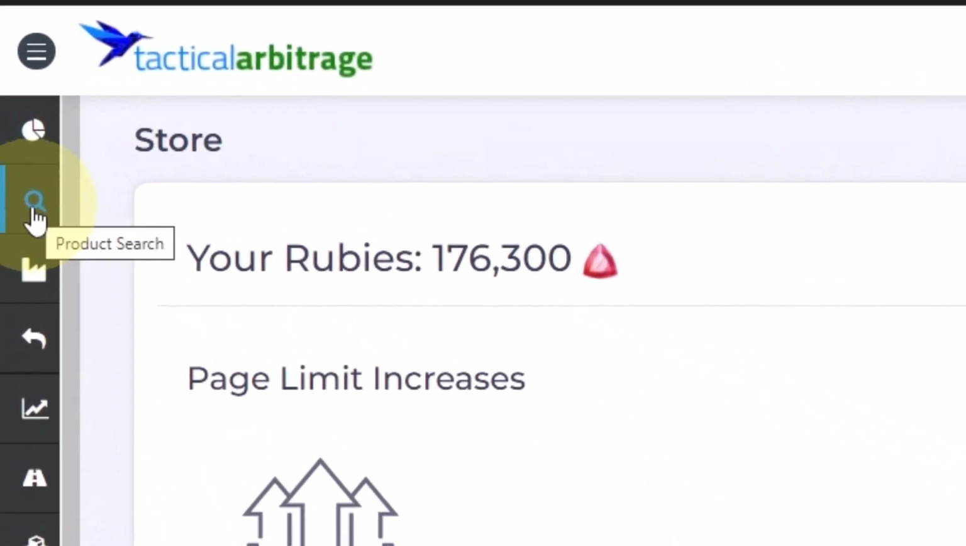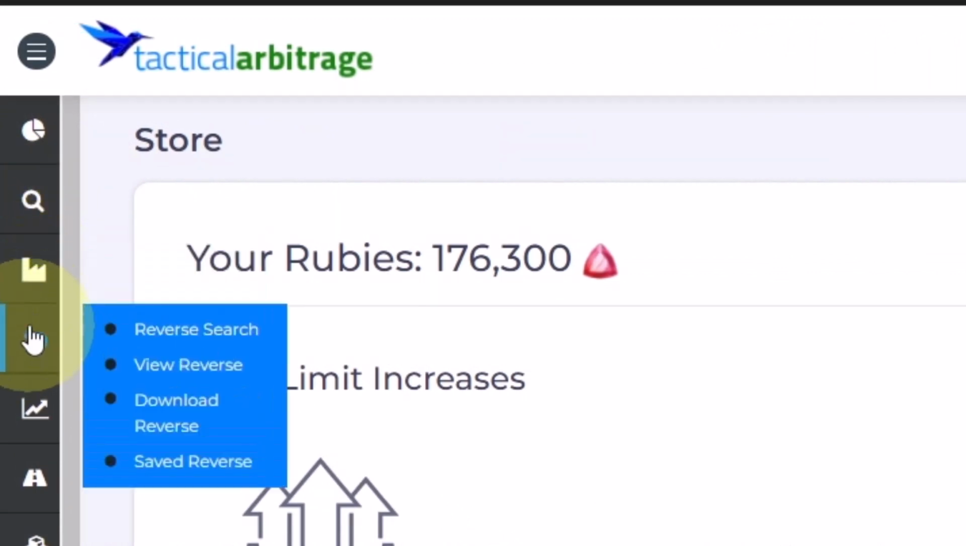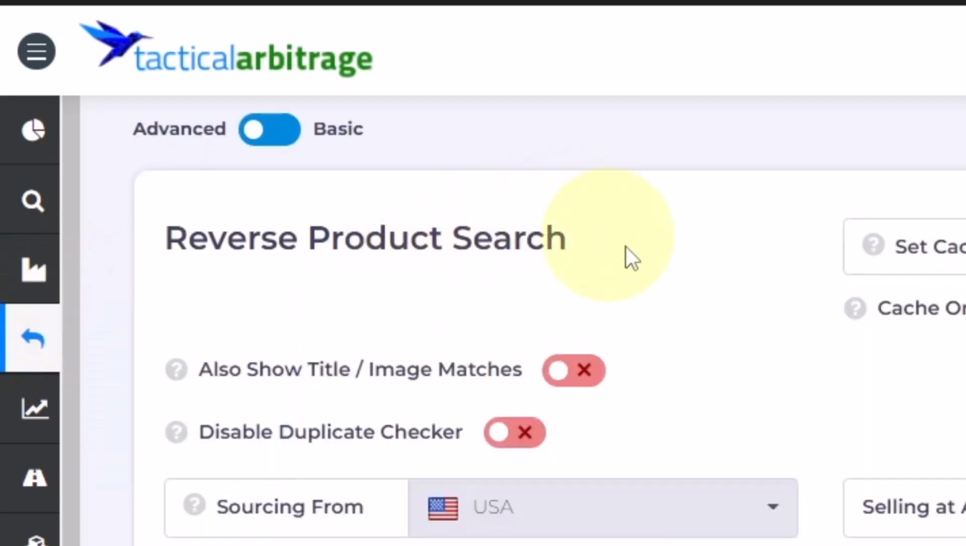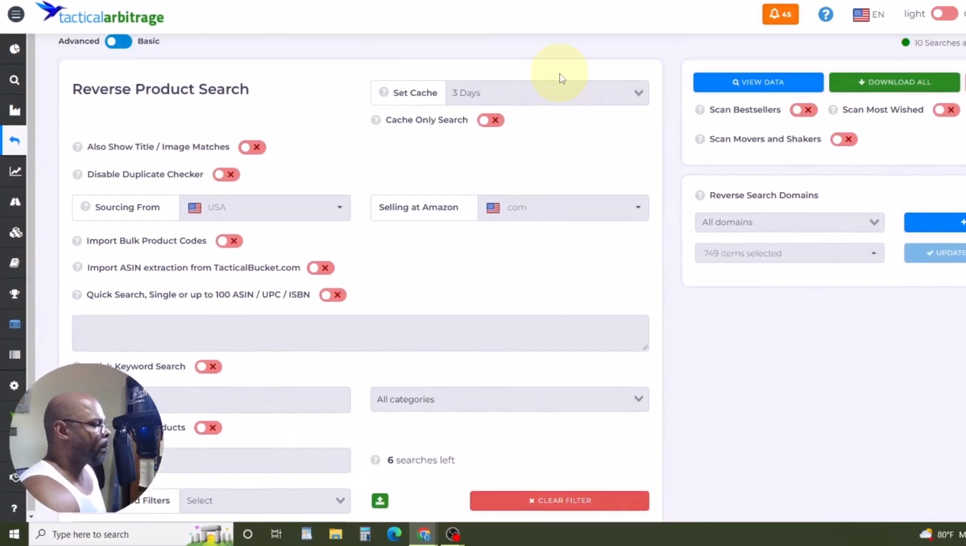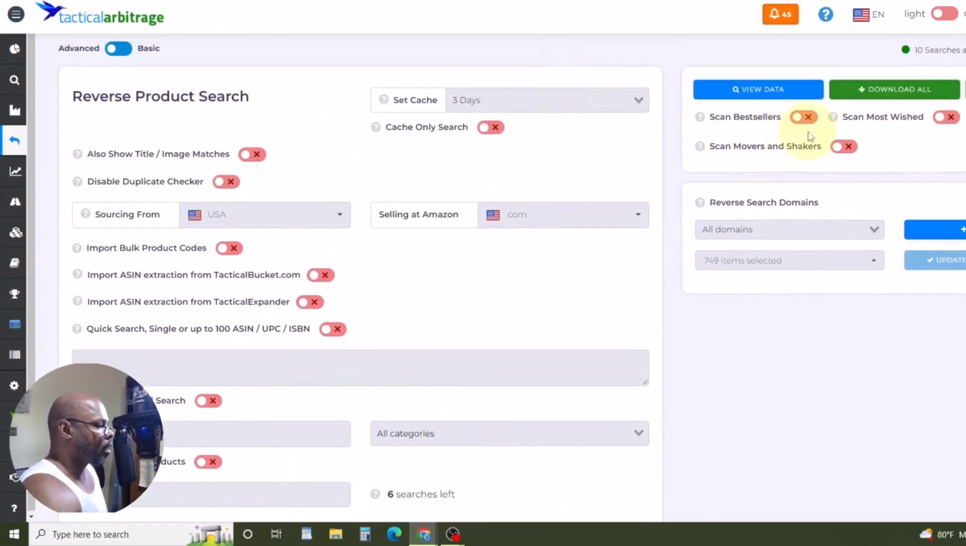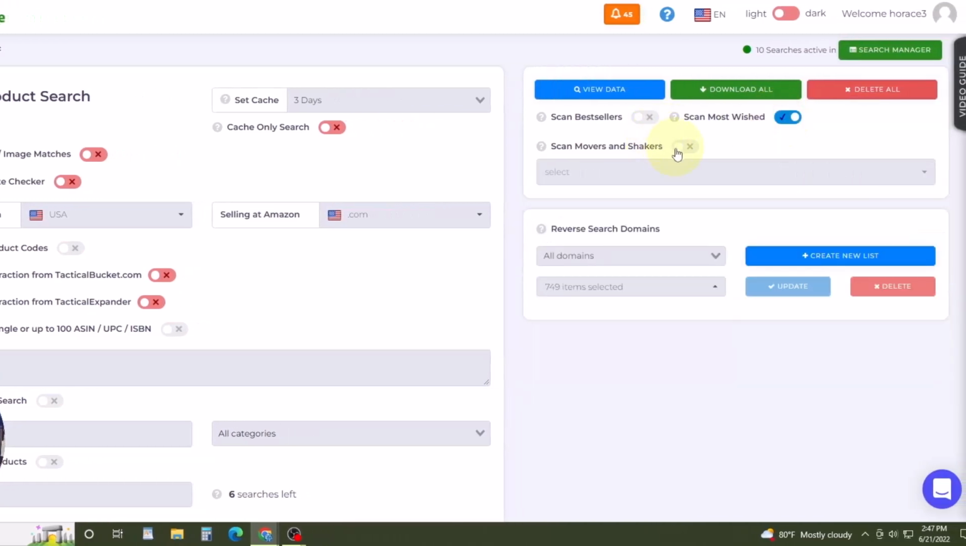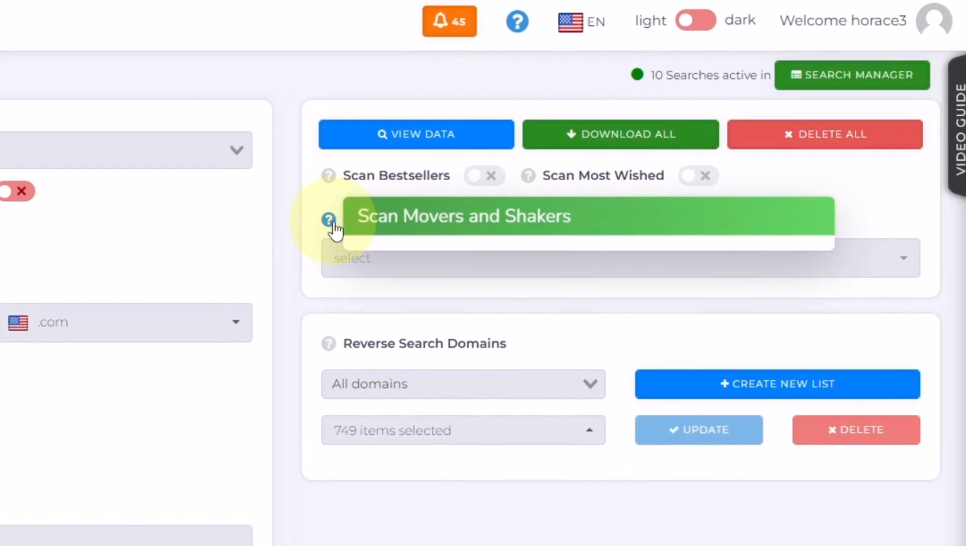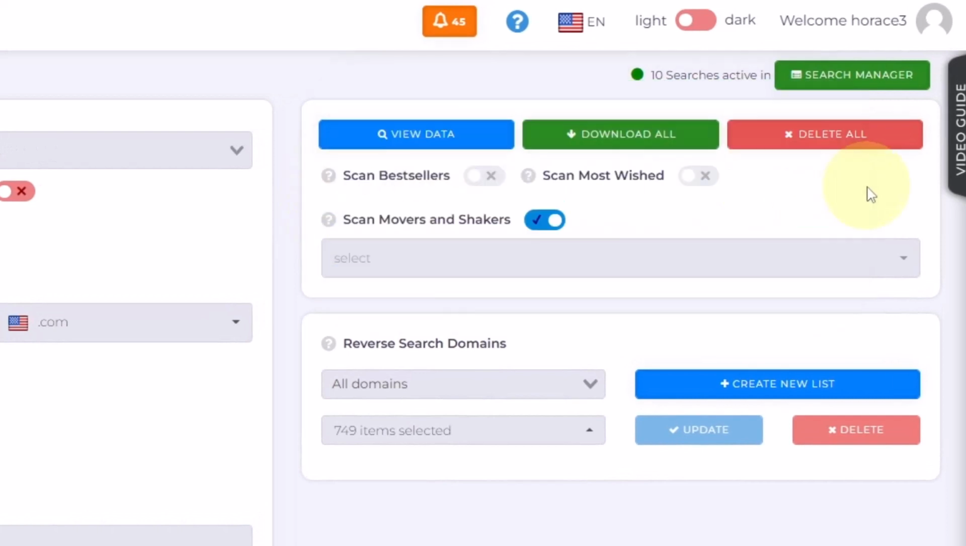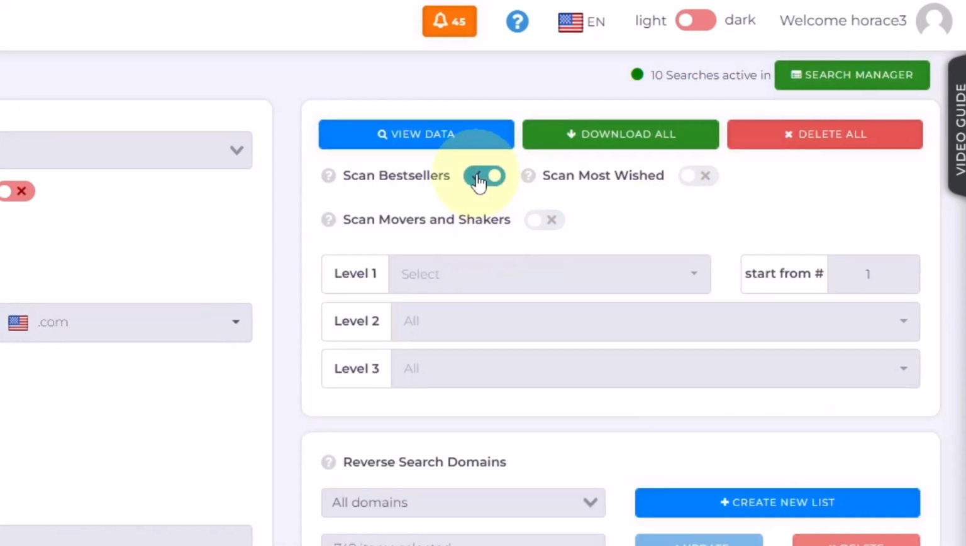But let me show you one more thing, guys. We looked at product search. We also need to look at reverse search. Remember, hold on a second. Remember we talked about reverse search, and what that is, you're not picking a store. You're saying, hey, look, under best sellers or under scan most wished or under movers and shakers. If you want to know what all of that means, you can click the little question mark and figure out what that is. If it's not saying anything, you can Google it. You know what I mean?